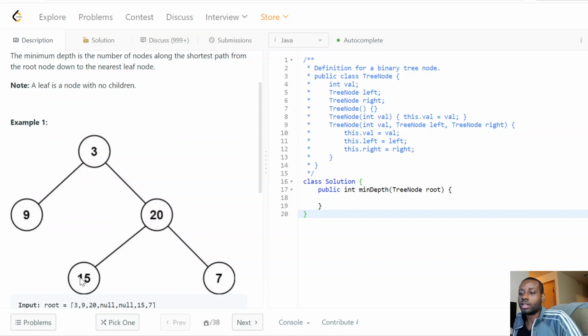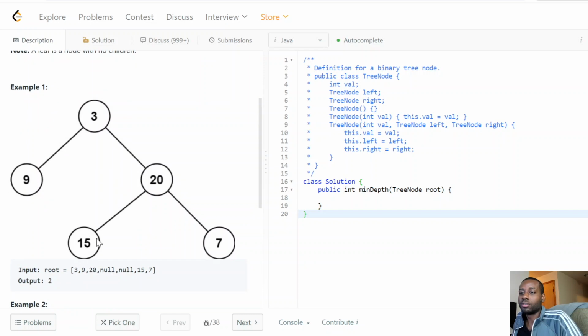20 calls on the left side, and 15 checks, no children, and returns +1 to 20. 20 calls 7, and it checks 7 and returns 1 as well. It chooses the minimum out of the 2, and 1 and 1 is the same, so the minimum is 1. Then it does +1 again to account for itself, which is 2 now. So now 3 got 1 from the left side and 2 from the right side.